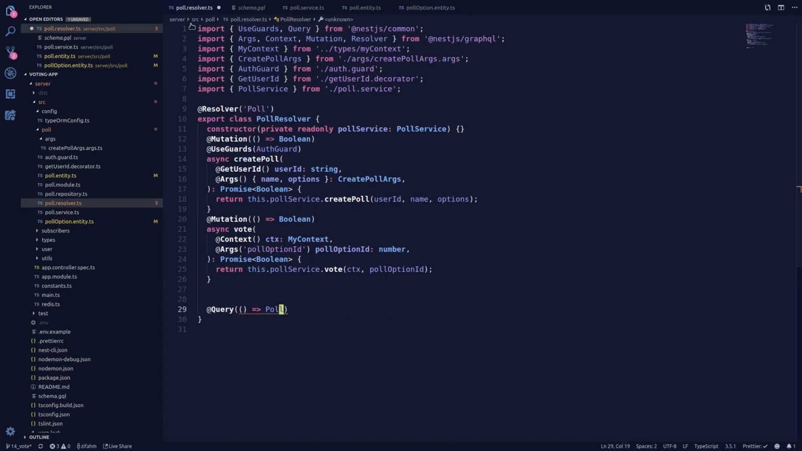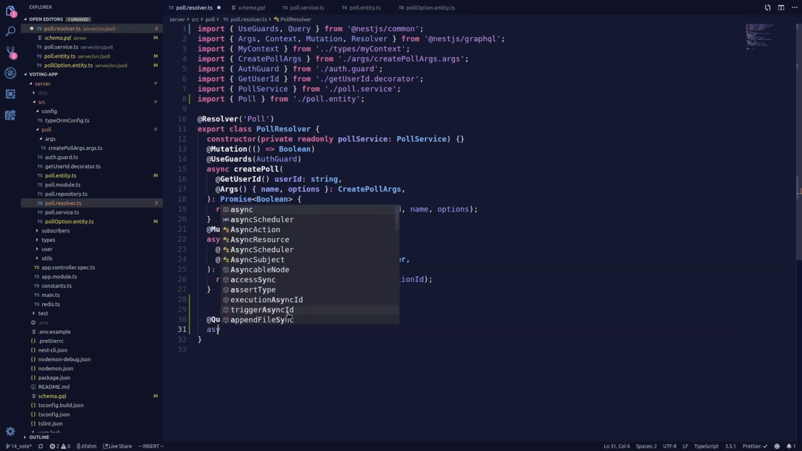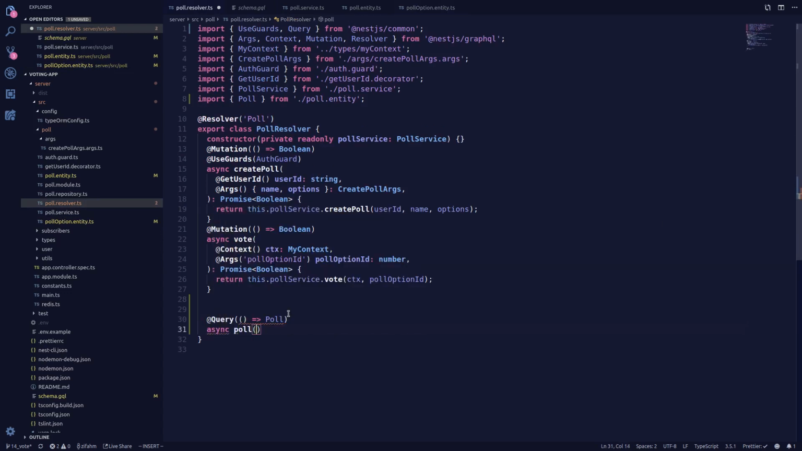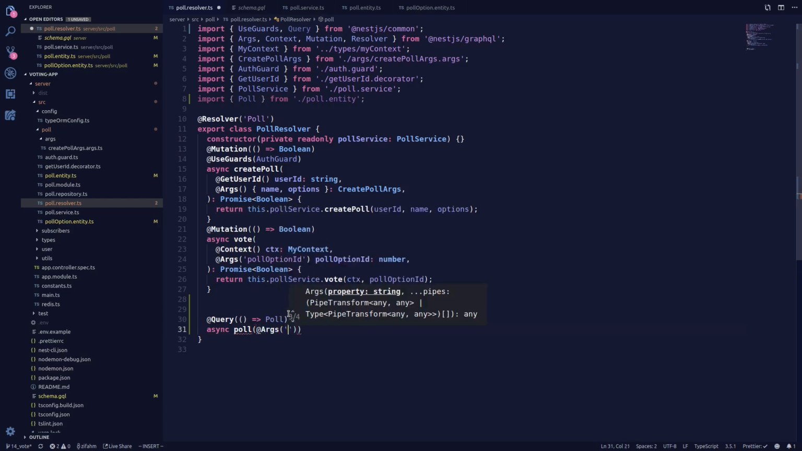Okay, so back in our resolver, we'll be returning a poll. Seems like this is not imported. So we'll call this function poll. We'll pass in arguments and ID. So ID is a number. We'll return a promise of poll.